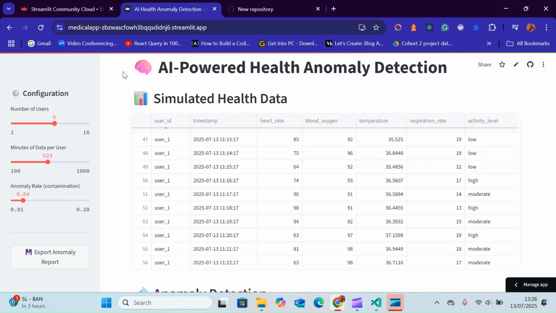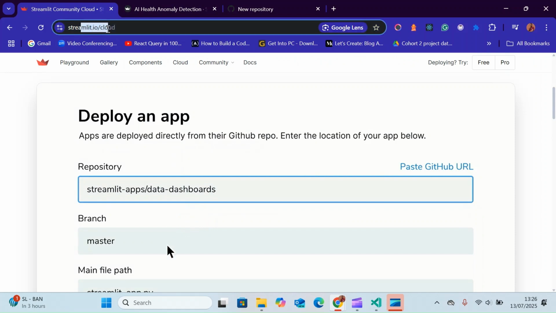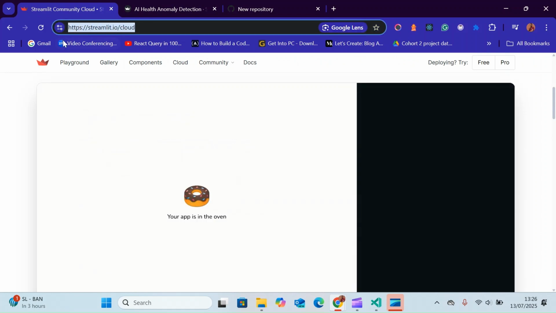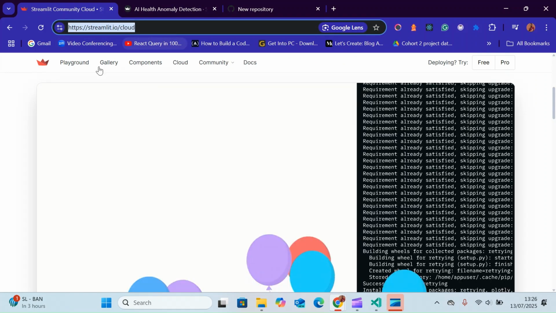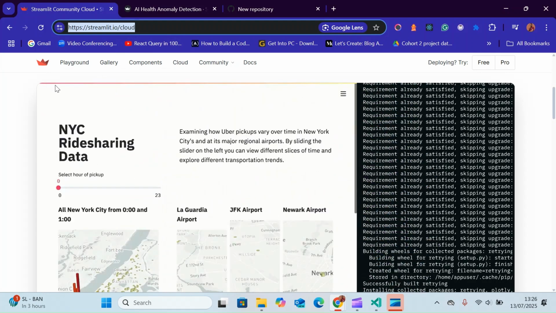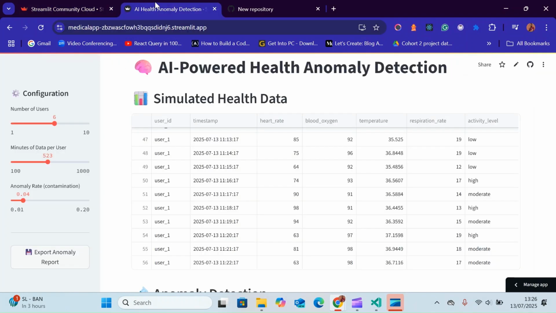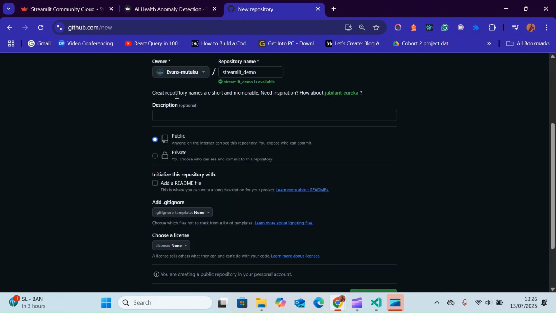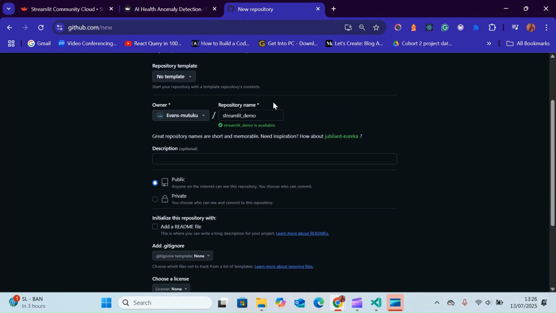You need to have a Streamlit account. Go create a Streamlit account. It's just streamlit.io/cloud, and then you'll be able to create your first applications right here. What next do you need to have? You need to have a GitHub account where you are going to deploy your code into.